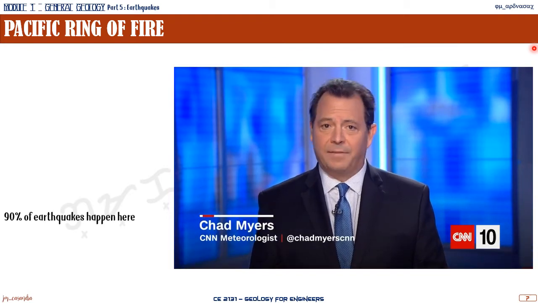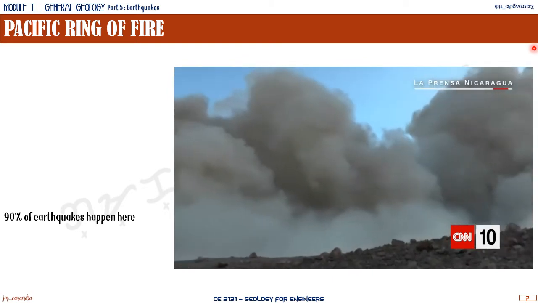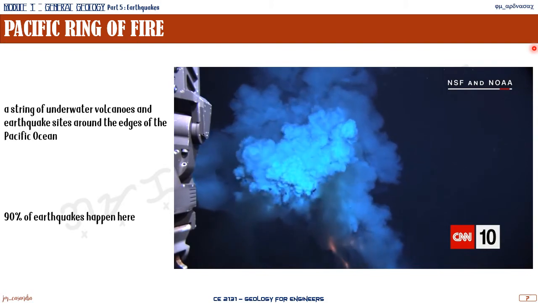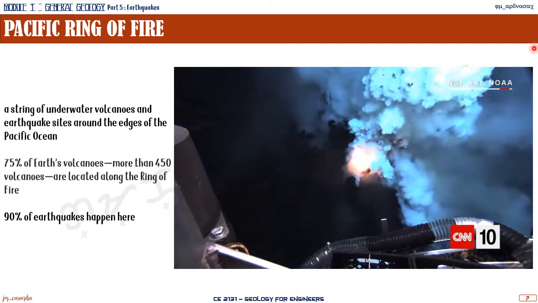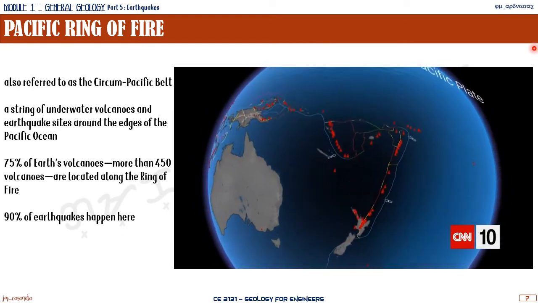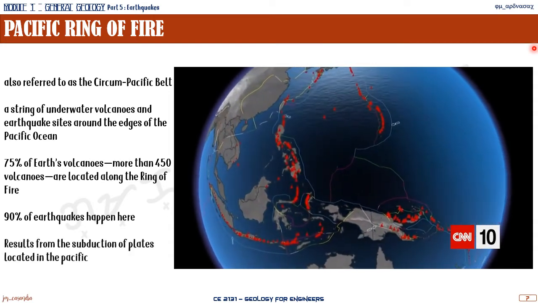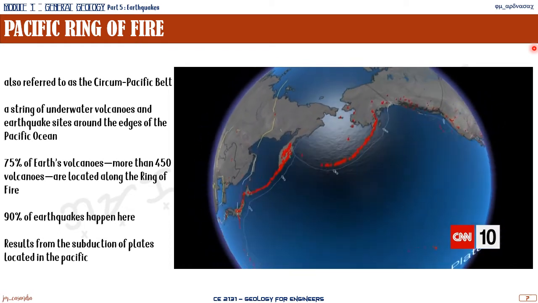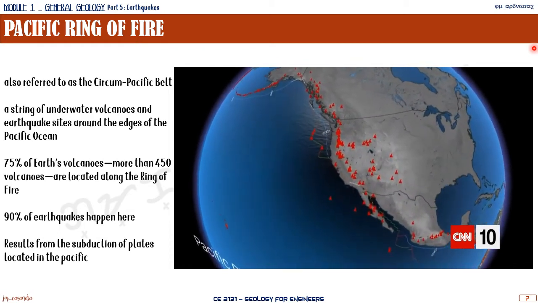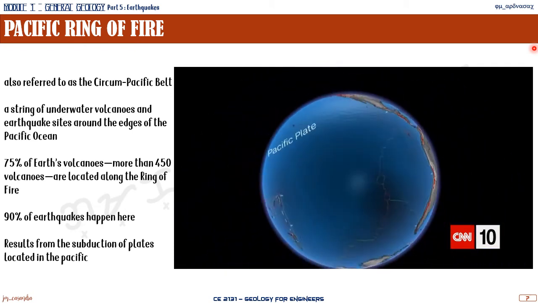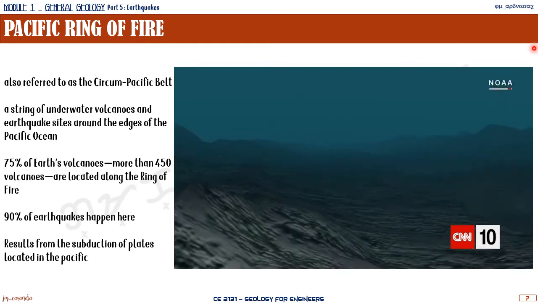There's one thing you need to know about the Ring of Fire. It produces 90% of the world's earthquakes. The Ring of Fire includes about 450 volcanoes. Many of them are submarine volcanoes, meaning they're underwater, as are 75% of the world's volcanoes in total. Now, the Ring of Fire is also called the Circum-Pacific Belt. It's the result of plate tectonics. The movement of the plates has created a nearly continuous series of oceanic trenches and chains of volcanoes stretching for 25,000 miles in a horseshoe-shaped pattern from New Zealand past Japan, across the Bering Strait, and down toward the tip of South America. The plate movement also causes earthquakes.